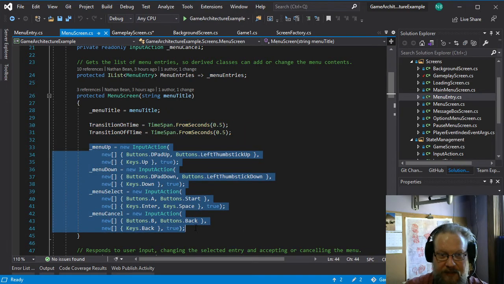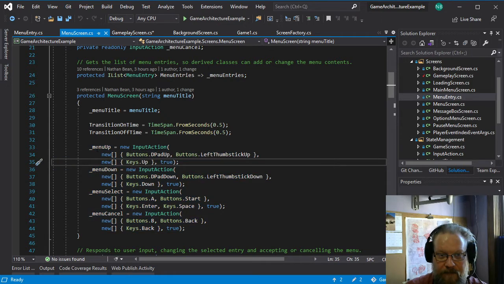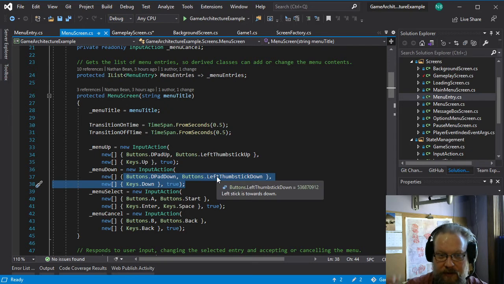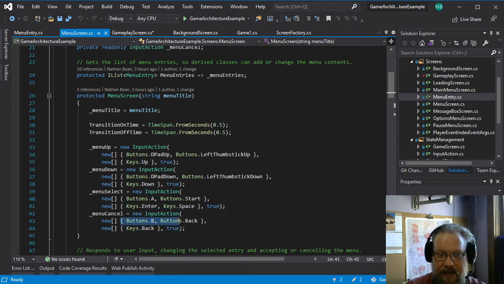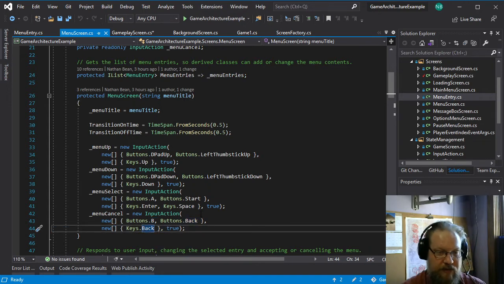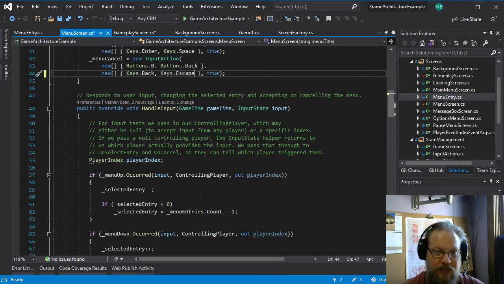We have these input actions that we're creating, for example, moving up the menu, either the D-pad or the left thumbstick, and also the up key, and then down for iterating down the menu. For selecting something in the menu, the A button, the start button, the enter or the space key, and for canceling the menu, the back button, the back key, and we'll go ahead and use the escape key as well.